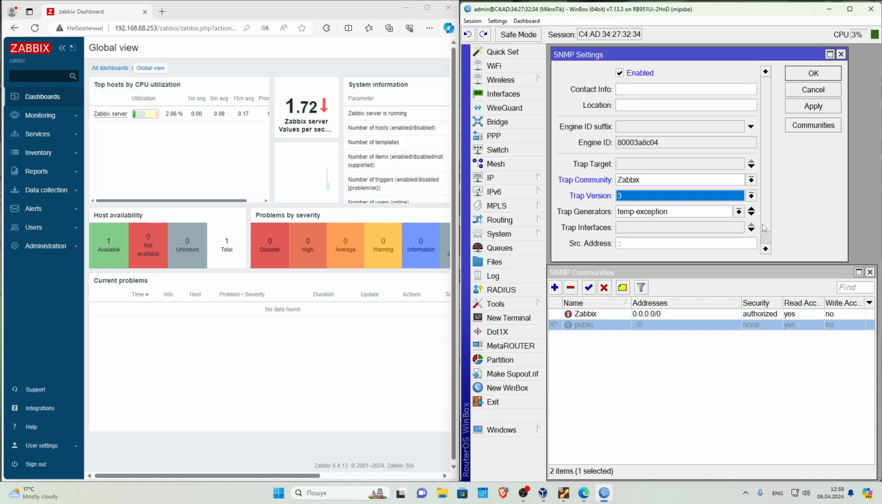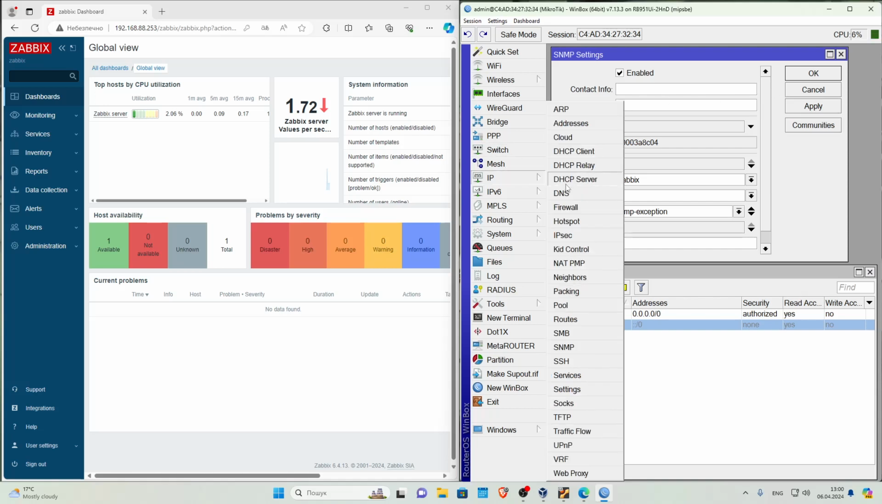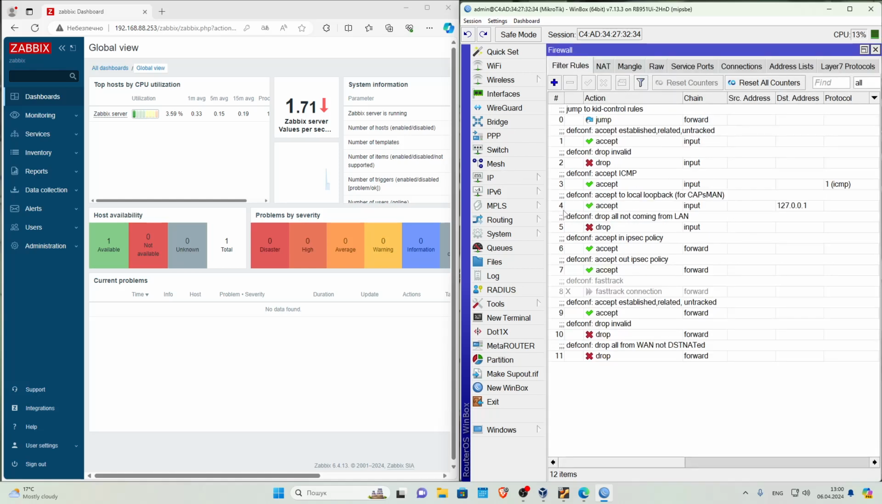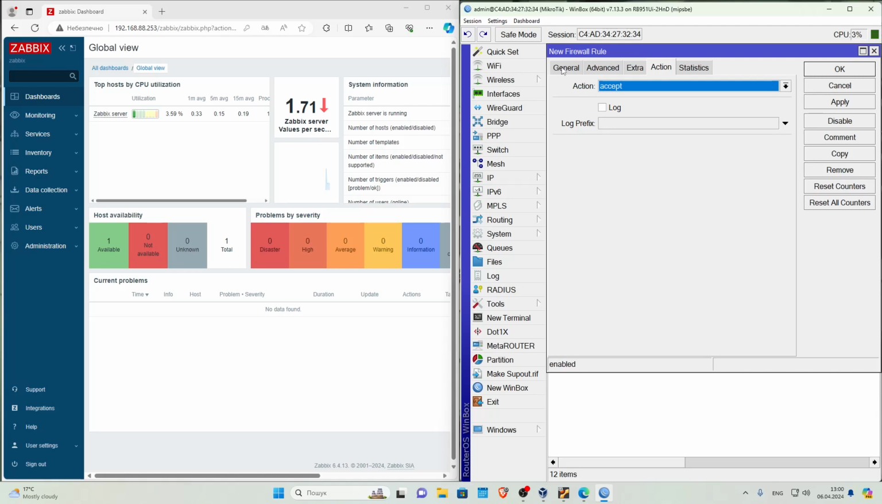Trap messages. Traps are messages sent by the SNMP agent, e.g. MikroTik router, to the SNMP manager, e.g. monitoring system, to notify of events or system status. In principle, I won't change anything else here, but if you need more detailed information on all these fields, I'll leave a link to the MikroTik SNMP description in the video description.